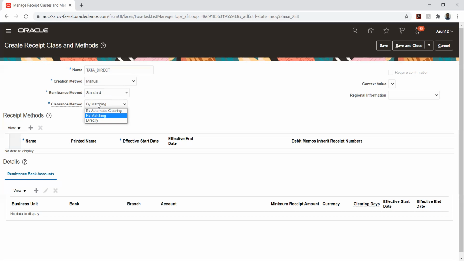So what we will do is... Can you repeat that? Sorry, I missed the previous one. Can you repeat that? Yeah, you're saying about the matching one, right? Automatic clearing, right? Yeah, automatic clearing. Can you just repeat that?